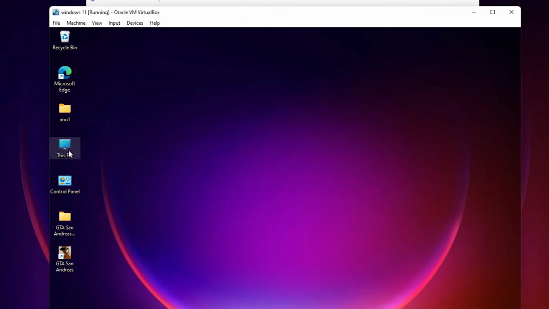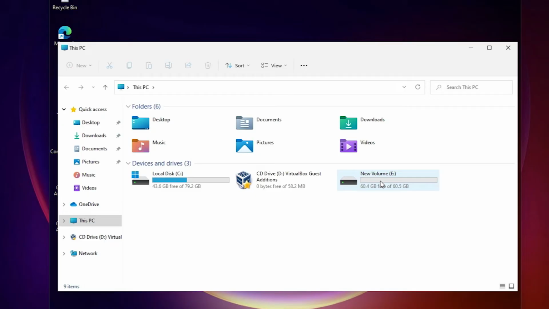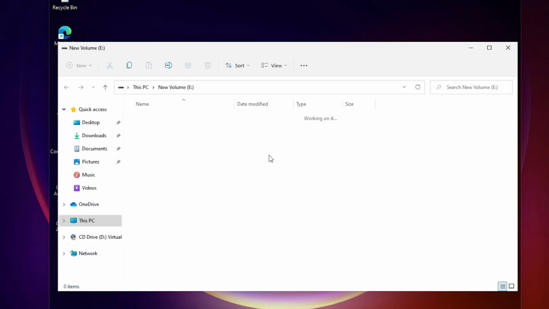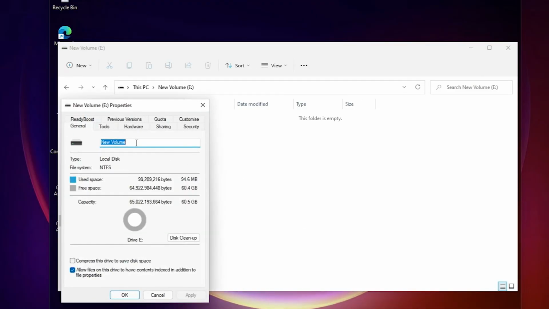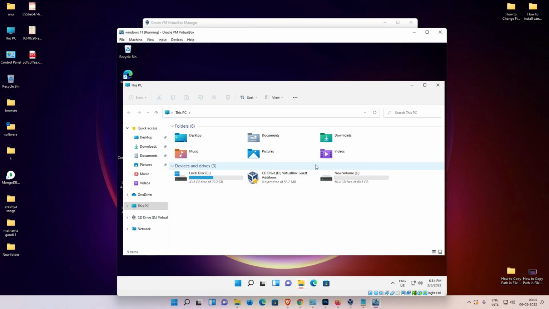Just close it. Just go to This PC. And here is the new drive, named E. Just double click it, and just right click on it and go to properties. Here we find the new drive with 60 GB size. So guys, this is the simplest way to create a new hard disk or drive in VirtualBox.